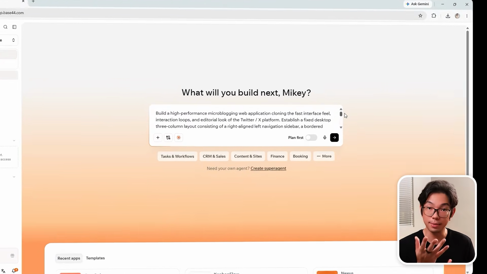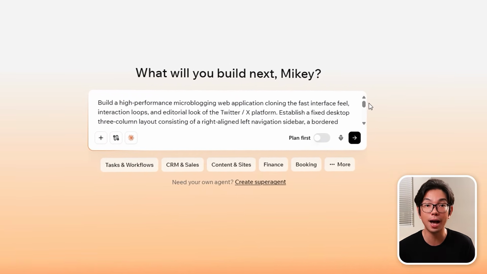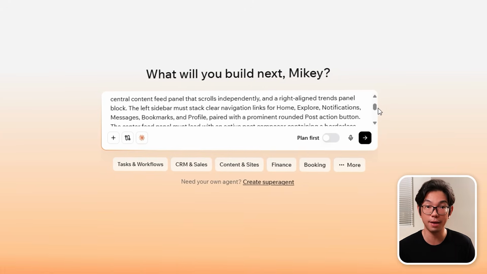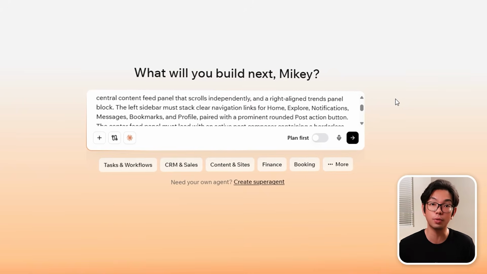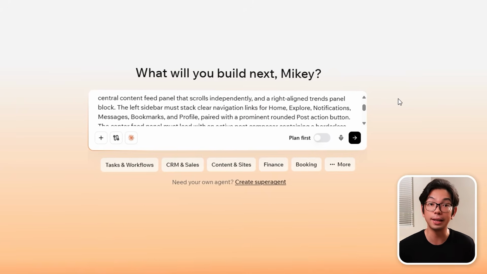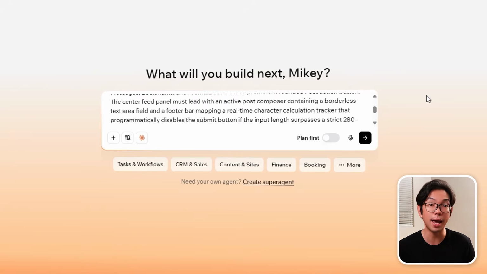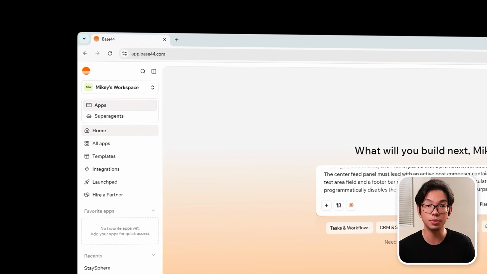The full prompt is again shown here on your screen, but the request is basically for a Twitter X-style microblogging app with a fixed 3-column layout, sidebar navigation, a scrolling center timeline, trends and suggested accounts on the right, a post composer with a live 280 character limit, clickable reply, repost, and like counters, plus a profile view that opens up inside the same center panel.